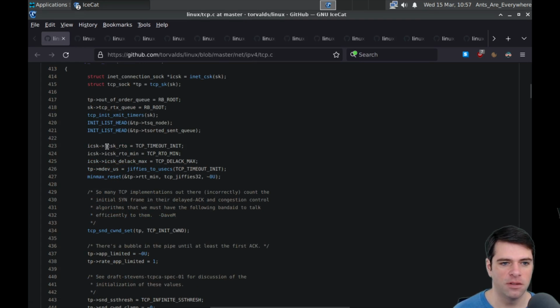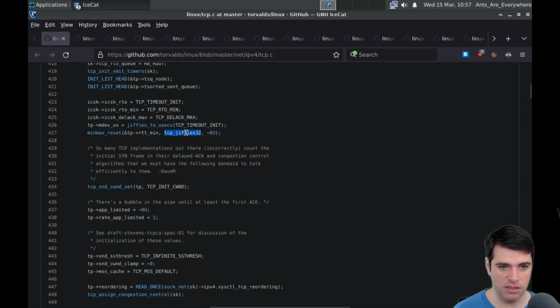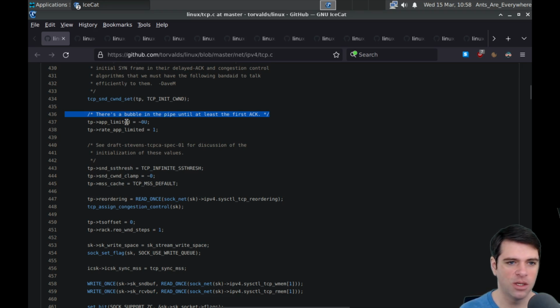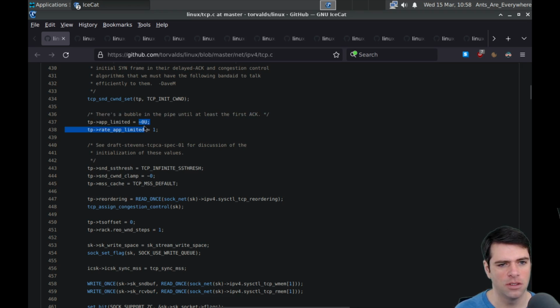We're going to do a bunch of stuff. We've got some timeout info, min, dlac max. I don't know what dlac is. TCP timeout init. We've got some jiffies clock stuff. There's a bubble in the pipe until at least the first ACK. So I don't know what a bubble means. I guess it's like an air bubble. There's like a lack of whatever fluid we're imagining in the pipe. So tp app limited equals, I forget what tilde 0U means.